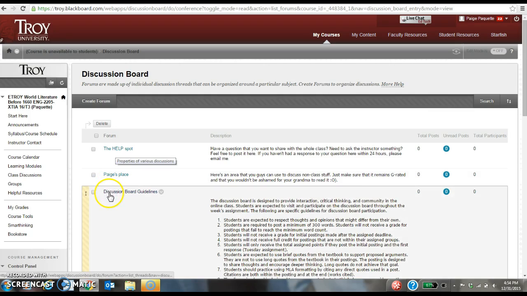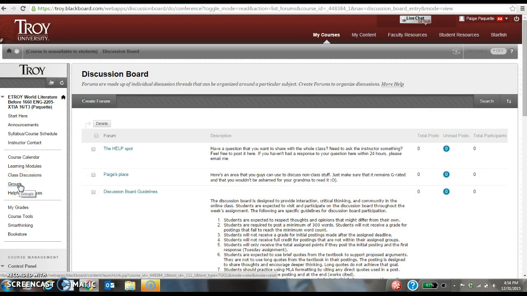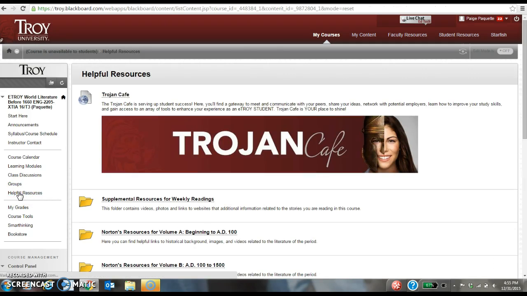And you'll see discussion board guidelines here, and then your discussion boards will show up in your modules. As we do discussion boards throughout the term and several other things, we'll do it in groups. You can always select the groups button to take you to your groups. There are some helpful resources, or what I hope are helpful resources.